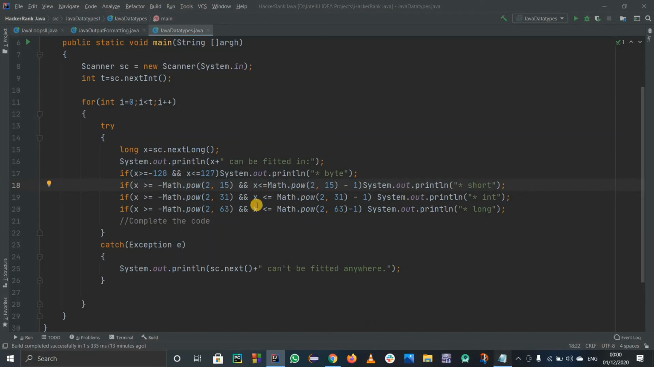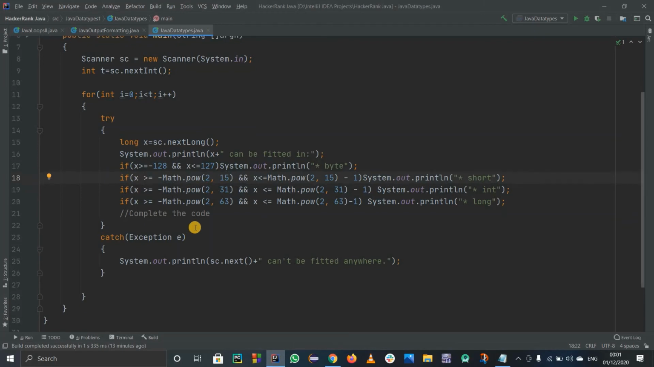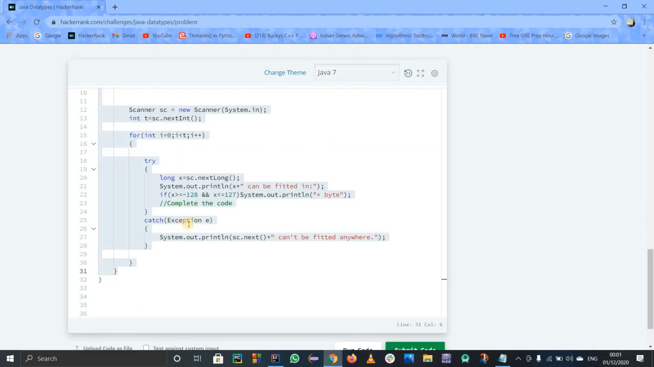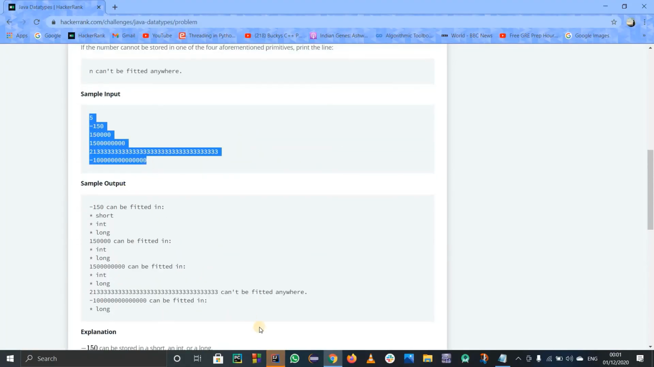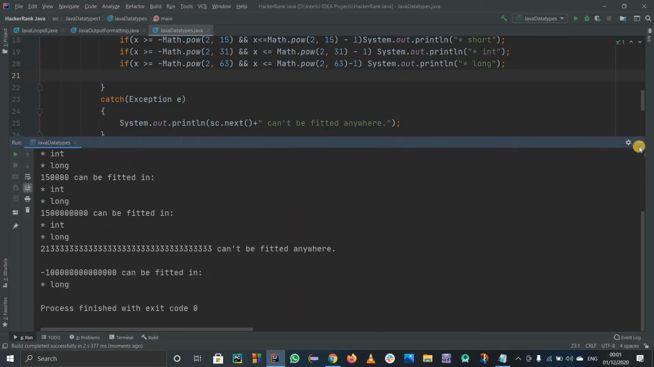So fine, I have basically taken these things and used them in if conditions. It looks fine now. I have completed the code, so I'll get rid of this comment. I'll just run this code and see what happens. For checking the sample test case, I'll just copy the sample input and let us see if it actually works. Yeah, enter. Yeah, it is working perfectly fine.